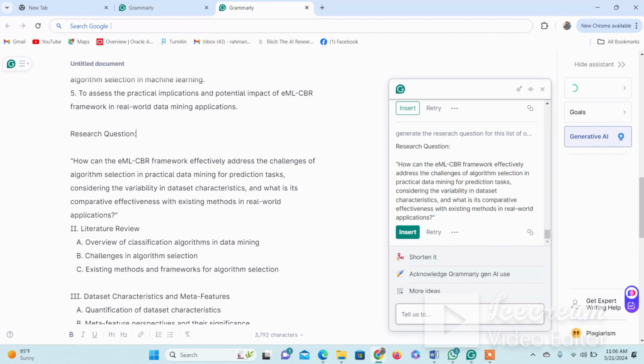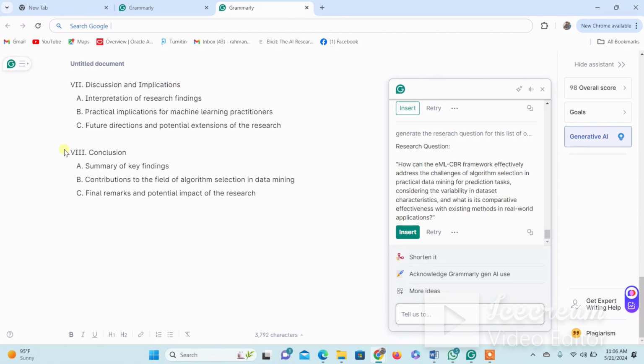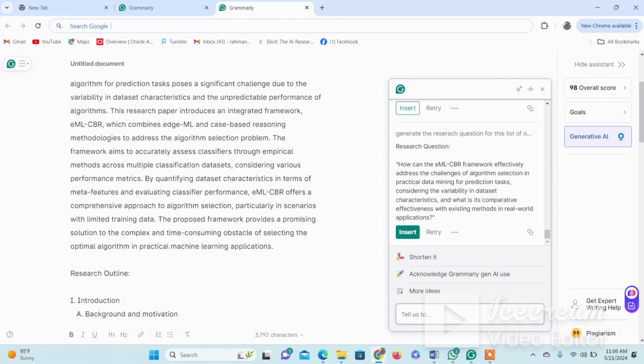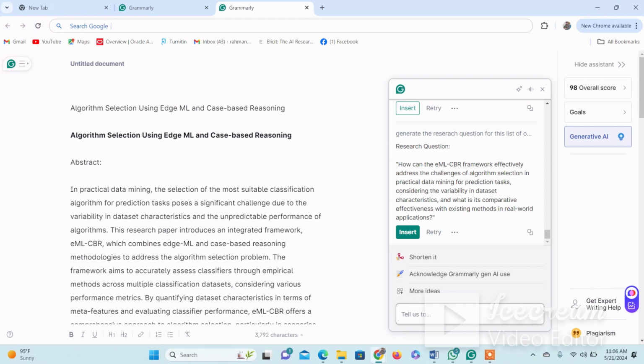So from this document we can see that it's a pretty good document which can be saved and proceeded with during my research. So we can take help of this generative AI feature of Grammarly and enhance our research capability. It is a very good starting document and starting AI tool for those who are starting their research. So you can take help out of this tool. Thank you.